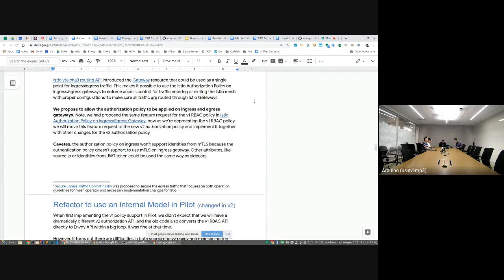So one caveat here is when you are using authorization policy on ingress gateway, currently we do not support authorization based on mutual TLS identities, because the authentication policy doesn't support mutual TLS on ingress gateway for now. But you can still use identities from your JWT token. And you can even just use the source IP if you just want to do IP whitelisting.